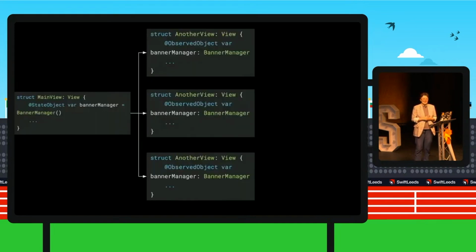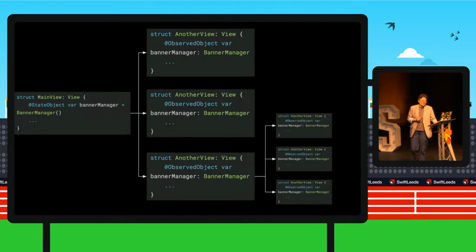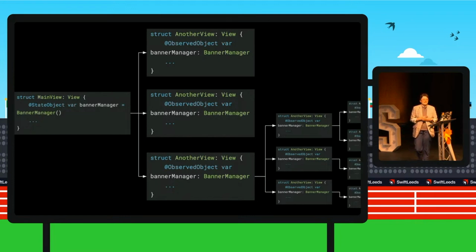So let's imagine that we have an imaginary project. It has a main view where we create a banner manager. Then we pass it down some subviews or down some navigation stack, and it works pretty nicely. But each of these projects usually grows quite fast. And each of these subviews also has a few subviews, and some of those subviews are also inside the navigation stack. So you end up with a lot of views through which you need to pass the banner manager for it to reach all the places inside your app.